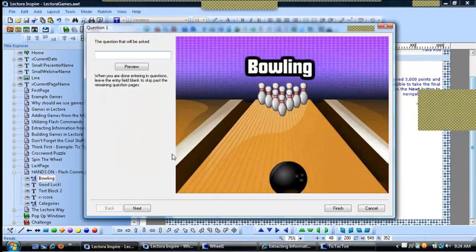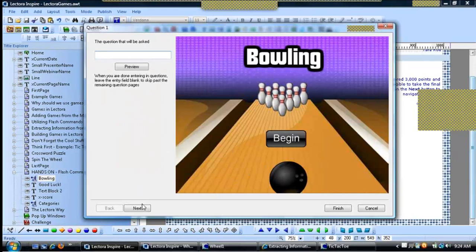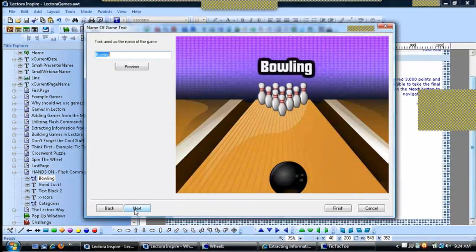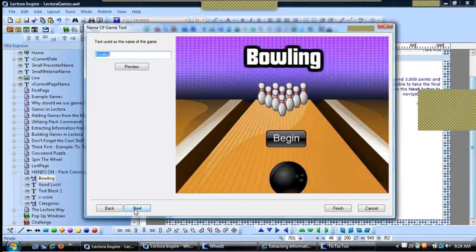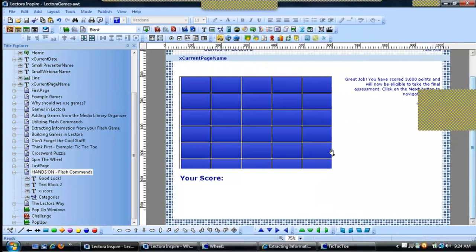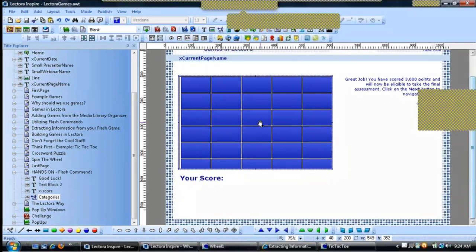And again, when you insert any of these games, it walks you through this very easy to use wizard process. You go step by step, you input all your questions and your answers, and it creates a nice Flash game for you. So very easy to do that. So that's where I found this Categories game.